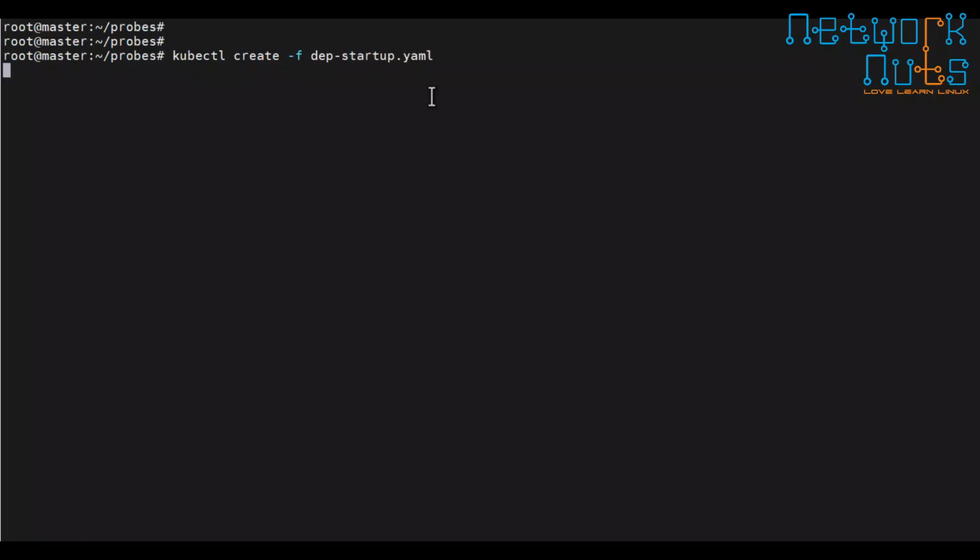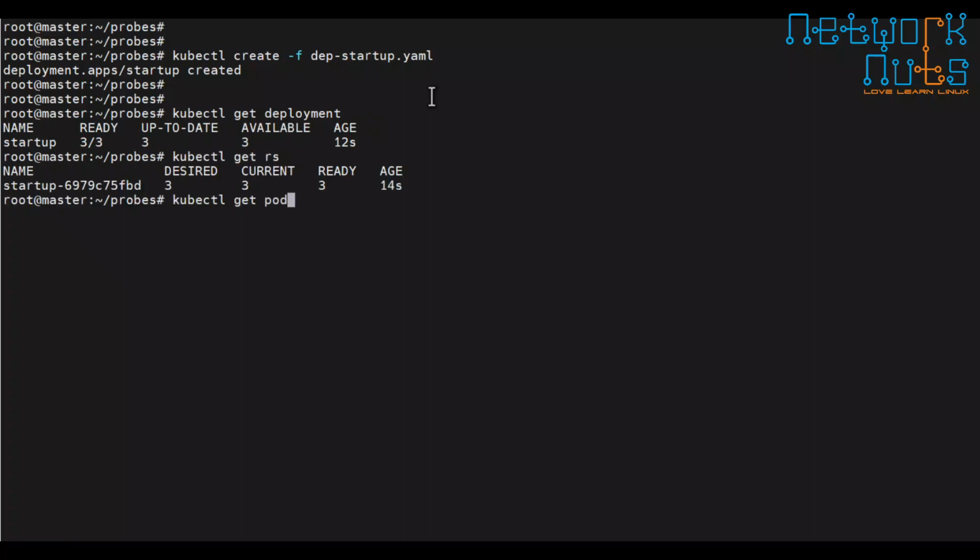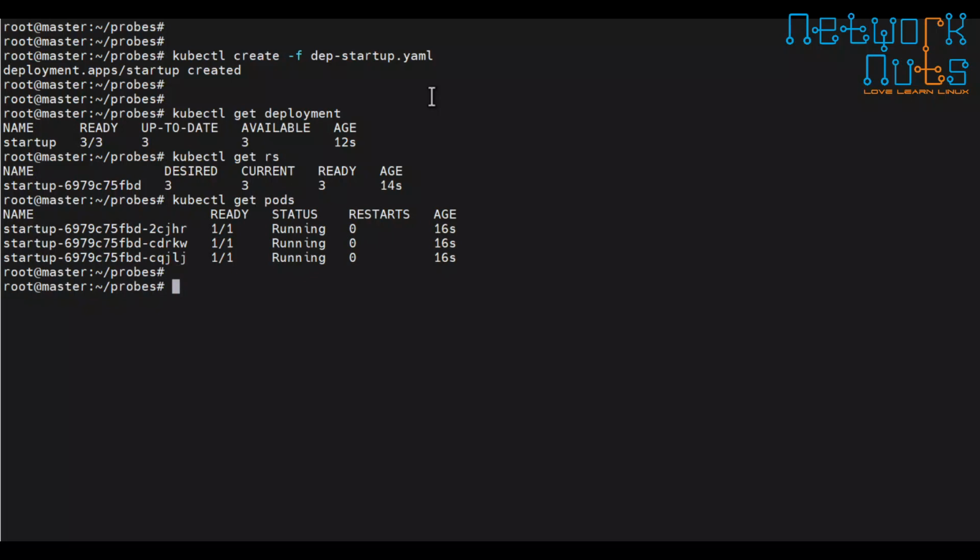So startup.yaml, perfect. Now if I check it, kubectl get deployment startup, or just press enter here, running up. kubectl get replica set and kubectl get pods. Everything is working properly. Wow, that is cool. But the point is how I am going to access this application. So 3 pods are running successfully. The startup probe has been successful. Let me show you in describing this.